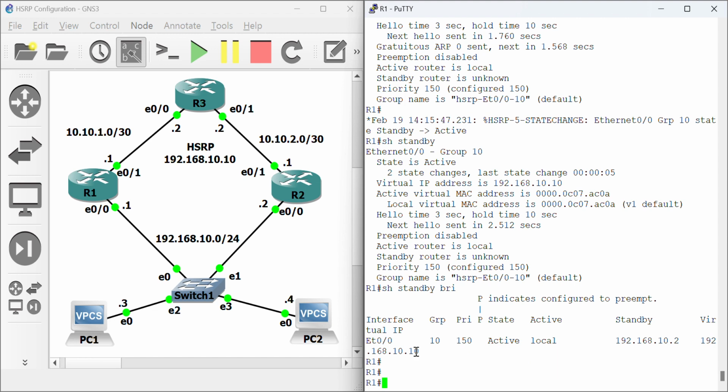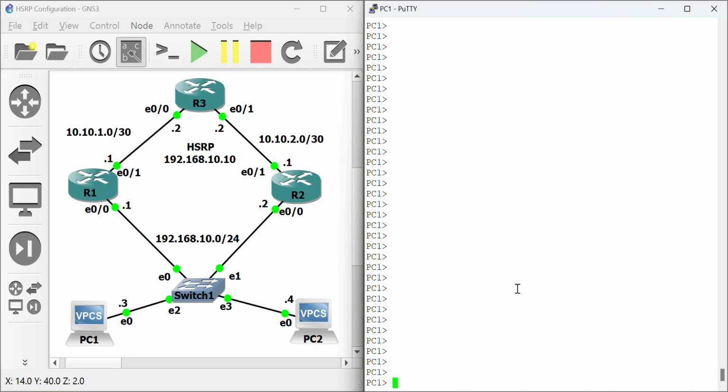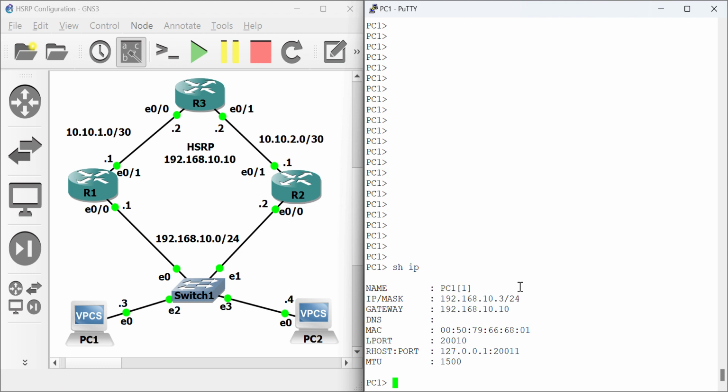Okay, now I will do one thing. We will go on PC1. Show IP. Okay, so you can see here I already assigned the IP address 192.168.10.3, which is mentioned here already.